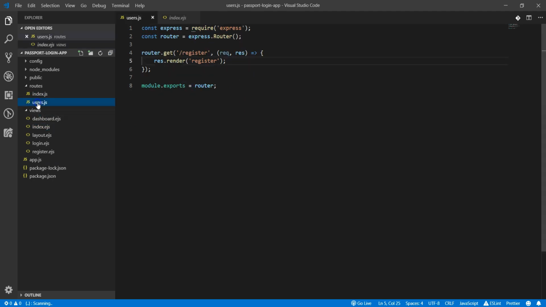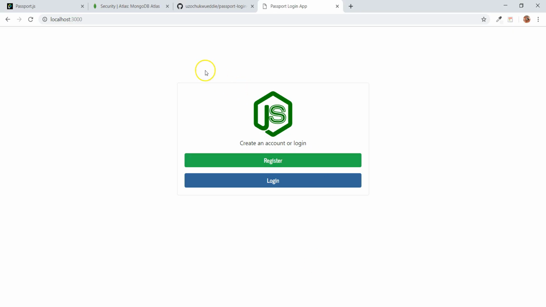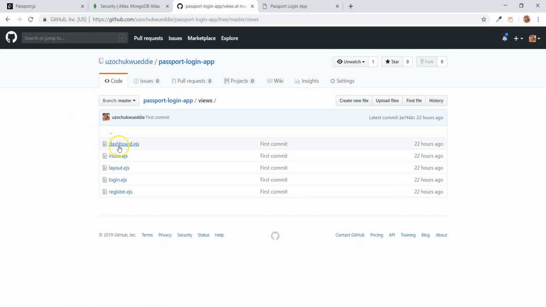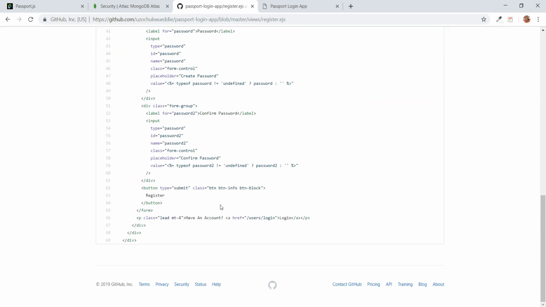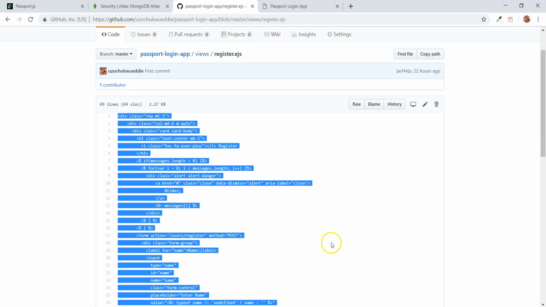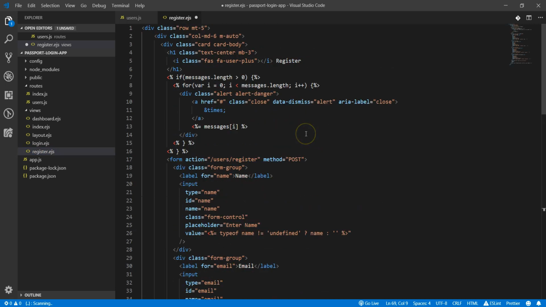Now go to your users.js. We already have this defined. Then open up the register.ejs file. Go to views and then register.ejs. I'm going to copy all of this as well, and then paste here. Now we are going to get some errors because we don't have any of this defined here. You can see this messages.length and whatever, we don't have them defined right here.